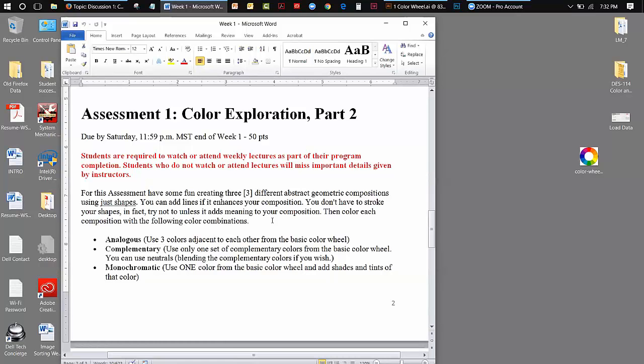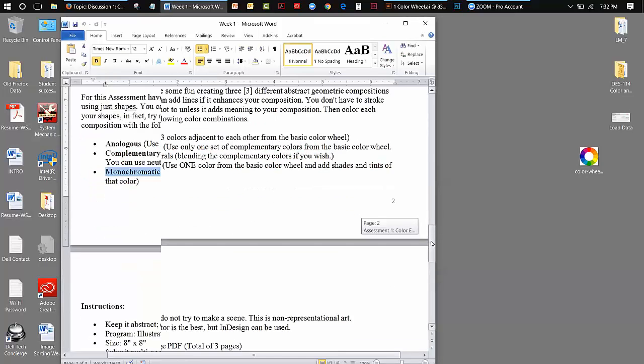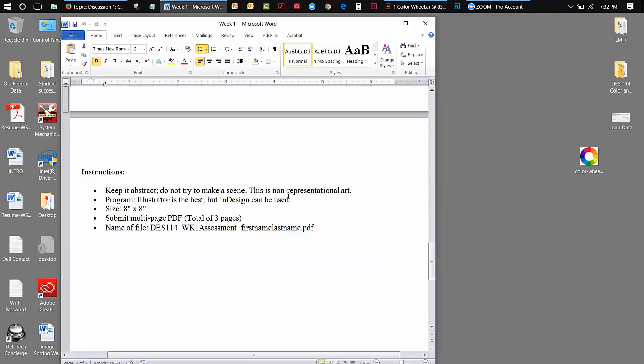So all it's telling you to do is to be creative with this. You're going to be coming up with an abstract composition of three different colors. You're going to be using analogous for one, complementary for one, and monochrome for one. And of course, you'll end up with three different abstract geometric compositions if you do this correctly. Keep it abstract. Don't bother to try to make a scene. It's non-representational art. So be creative. Be abstract. What I did did not make a scene. It is abstract art, or conceptual art. You'll see it. And then, of course, Illustrator is best, but InDesign can be used. Again, ignore that. Try to learn to do this the right way.